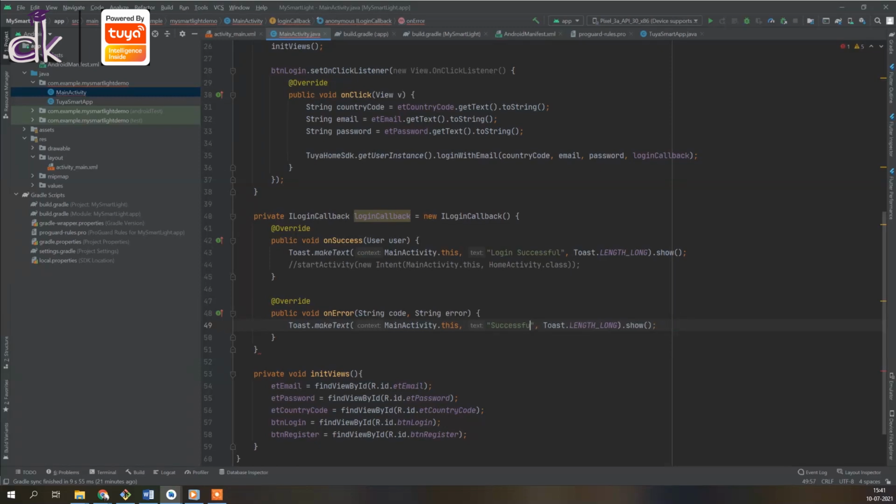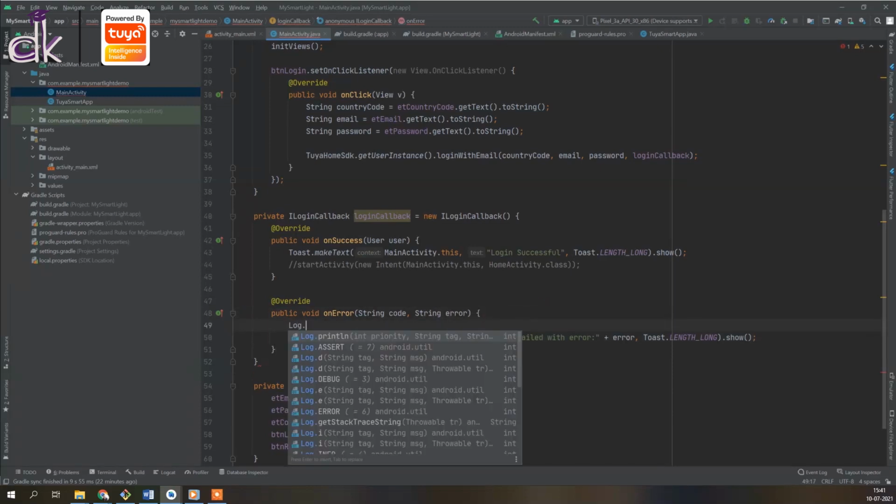So for that, I'm just going to change this to login failed with error and then colon, and you can see here that they provide a string, so you can just print out the error to understand what is happening exactly. Okay, and in case you do not want to see this in the toast, you can also log this and see it in the debug window in the logcat, right? So you can do that as well.